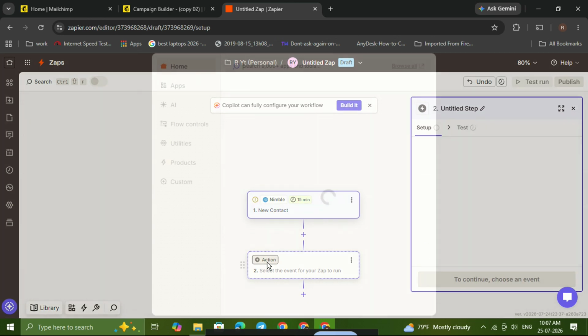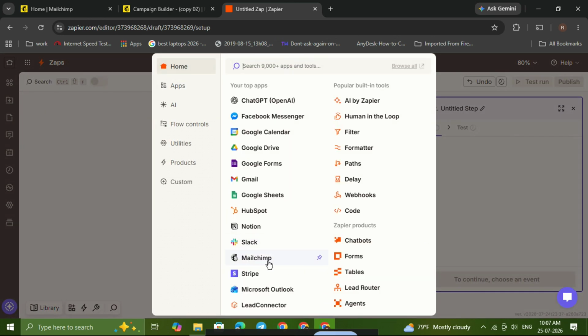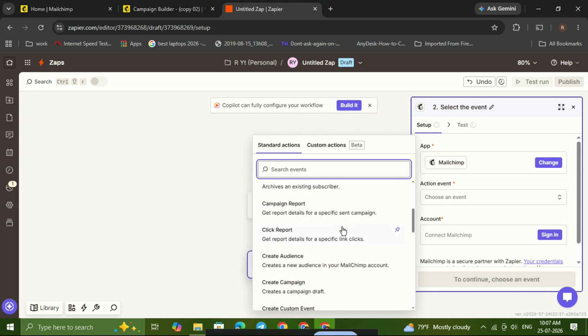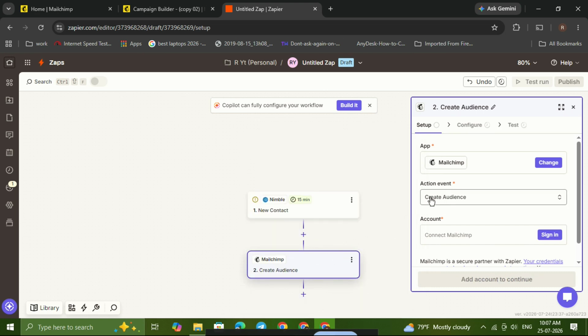Click on Action, then search for MailChimp and select it from the list. MailChimp will now be the app that receives the data or performs the next step in the automation. After choosing MailChimp, click on Choose an Event and select the option that fits your goal. For example, you may want to add a subscriber, update a contact, or perform another MailChimp action, depending on what you're trying to automate. Then log into your MailChimp account so Zapier can connect the two platforms.